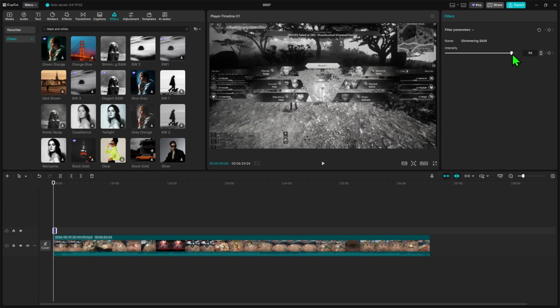Another way to make your video black and white is by using the adjustment tools. Tap the clip again, then choose Adjust from the bottom menu. Find saturation and reduce it all the way down to -100. This removes the color from the video and gives you a clean black and white effect.